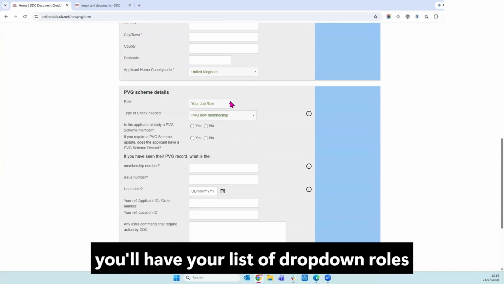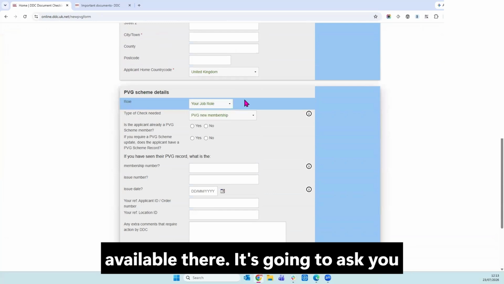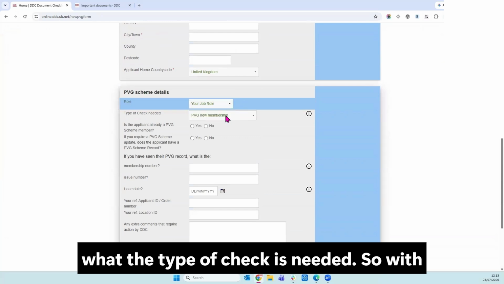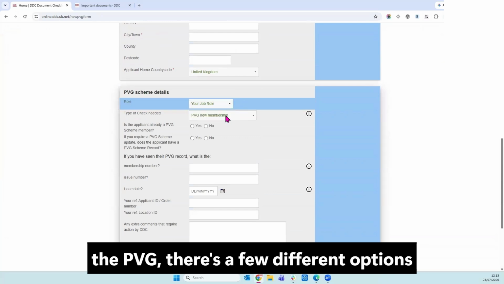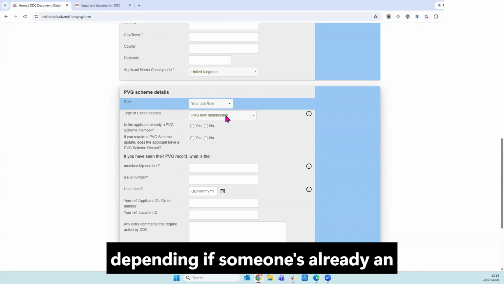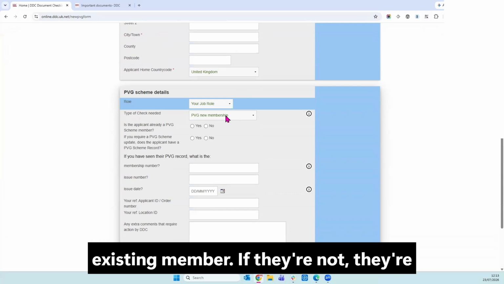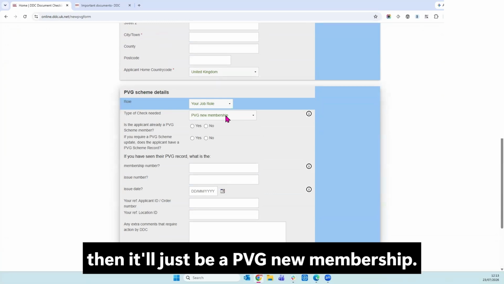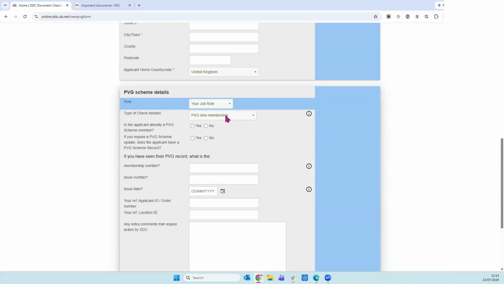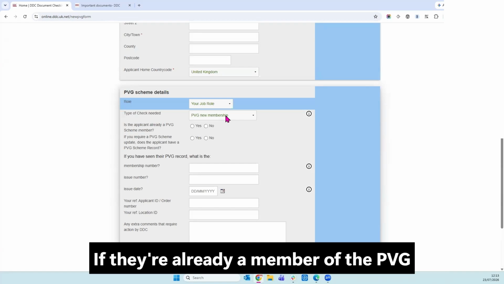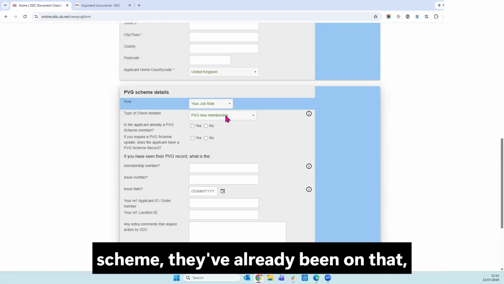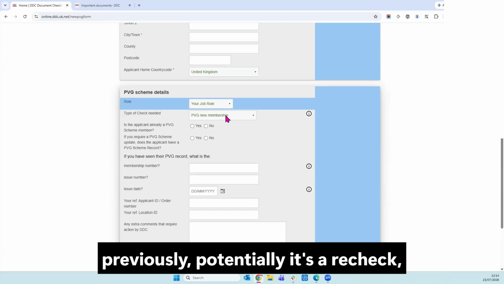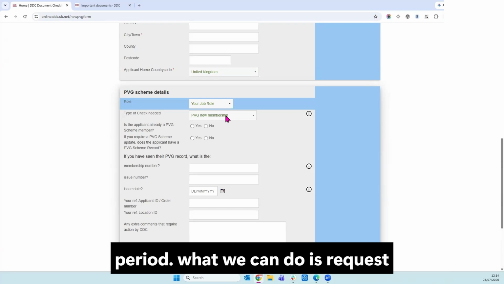So again, you'll have your list of drop-down roles available there. It's going to ask you what the type of check is needed. So with the PVG, there's a few different options depending if someone's already an existing member. If they're not, they're completely new to joining the scheme, then it'll just be a PVG new membership. If they're already a member of the PVG scheme, they've already been on that, they've already had a check done previously, potentially it's a recheck, they're coming up to that 5-year period.